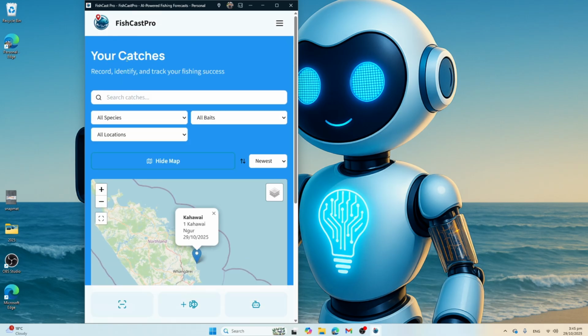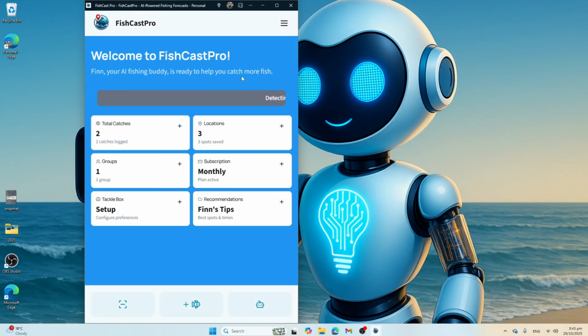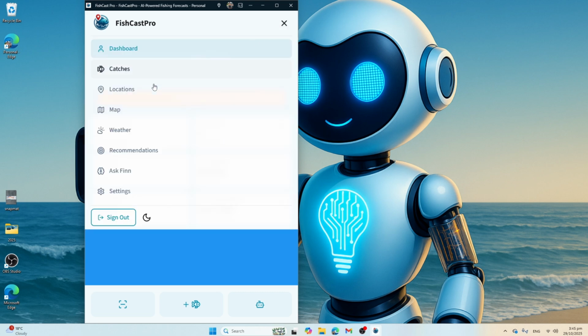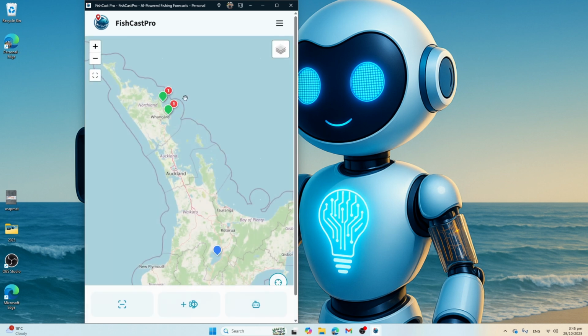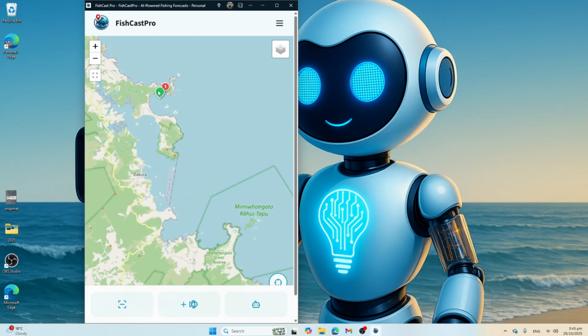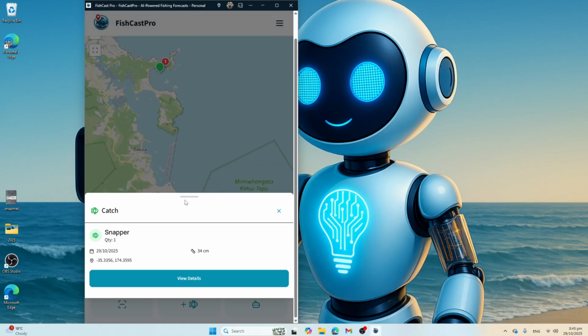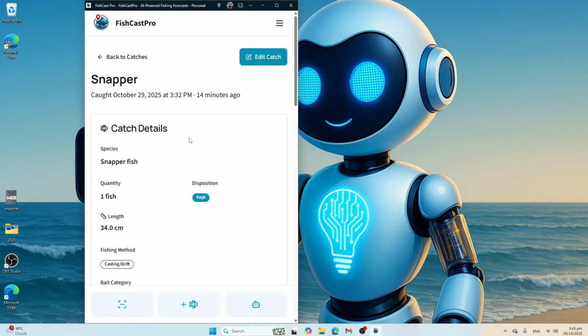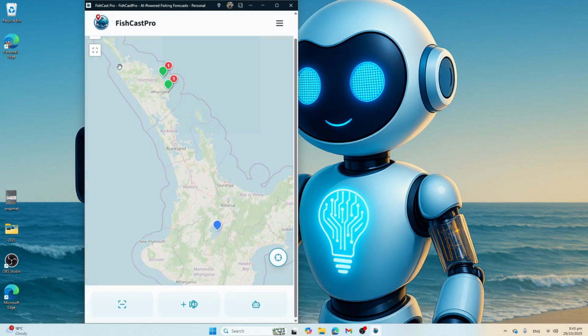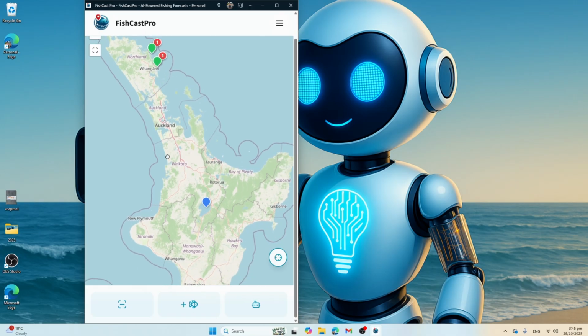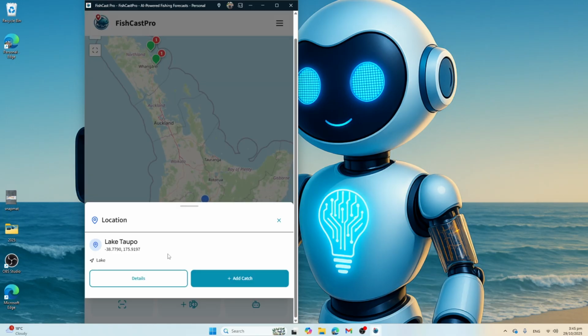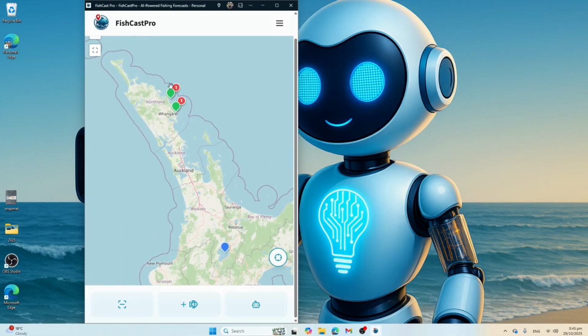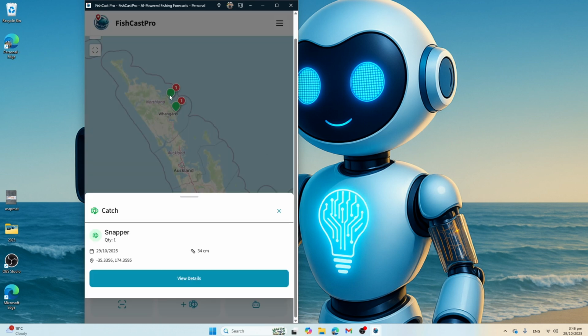Okay, now you can also do this in your menu. You can go to map, and then we have our catch data locations shown. Again, you can click on that and you can see it was a snapper. You can view the details of that. So this will continue to fill in every single catch and location. If it's blue, it's just a location. If it's green with a red number, then it is a catch.